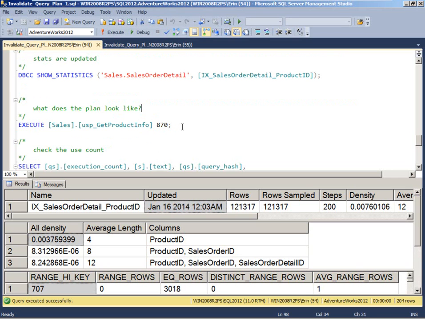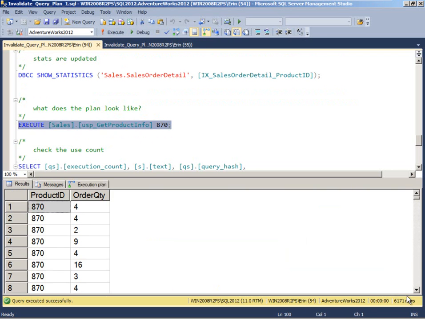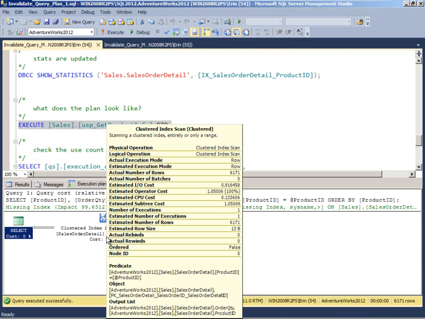And so now what do we get for a plan when we run it with a product ID of 870? Again, this returns 4,600 rows. Now it returns more rows because we set it to this, but we get a different plan, right?